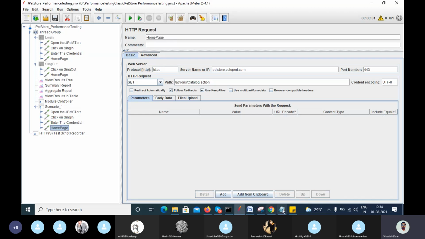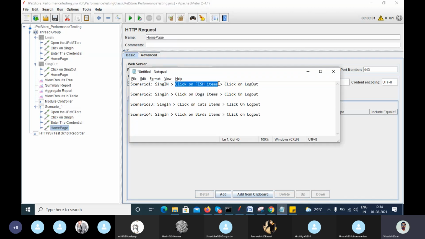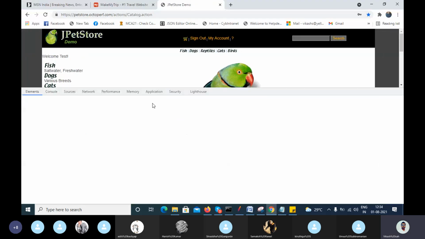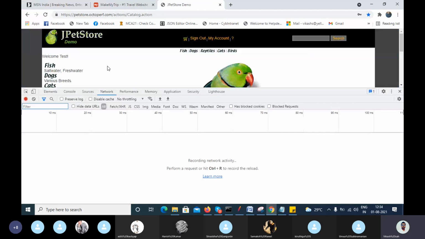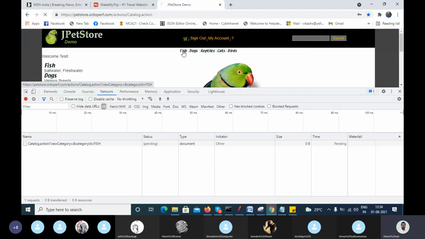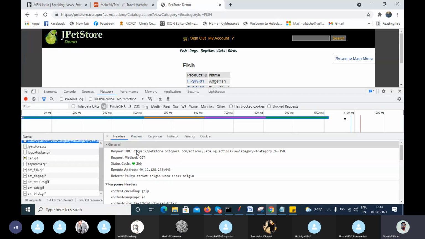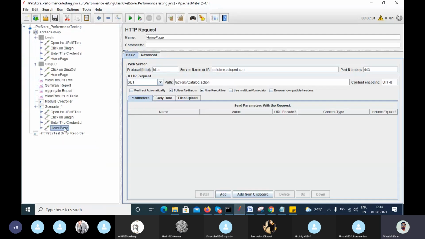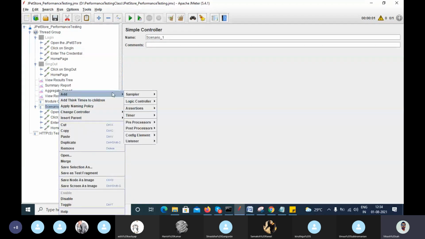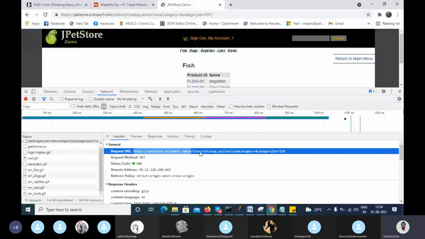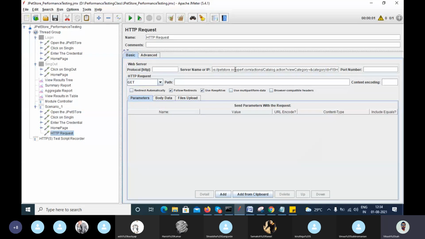And after that, what is the next one? Click on the fish item. So let me go and inspect. Go to the network section and click on the fish. I have added the fish. Let me create the request inside scenario one. Sampler, HTTP request. Now guys, help me with how I can map this. I have moved this thing here. Now tell me how I can map.